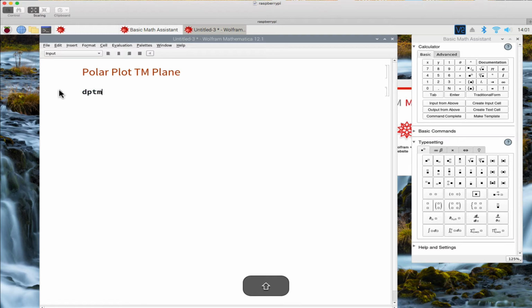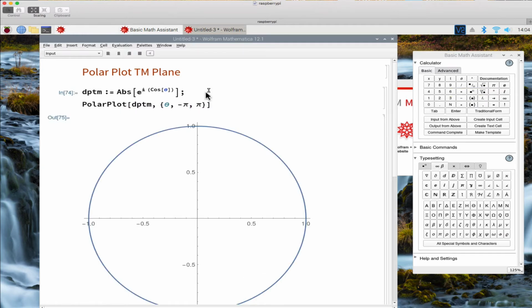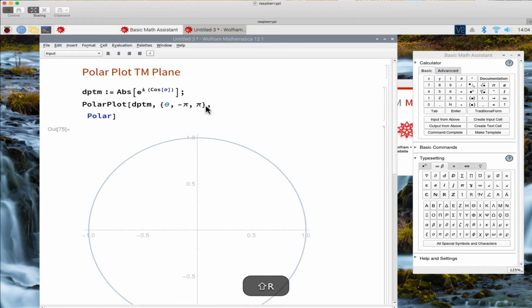We write the dipole transverse magnetic plane equation. We then make the polar plot and specify the range of the angle from plus and minus pi. And we end up with a circle. It radiates equally well in all directions.